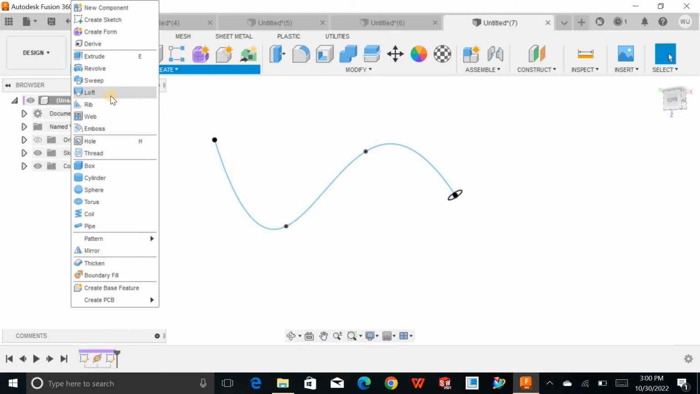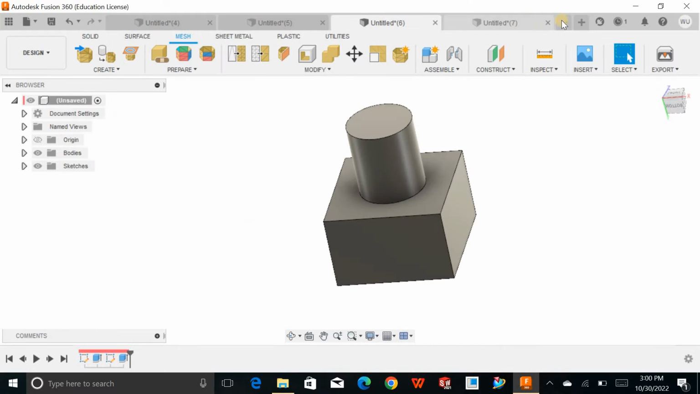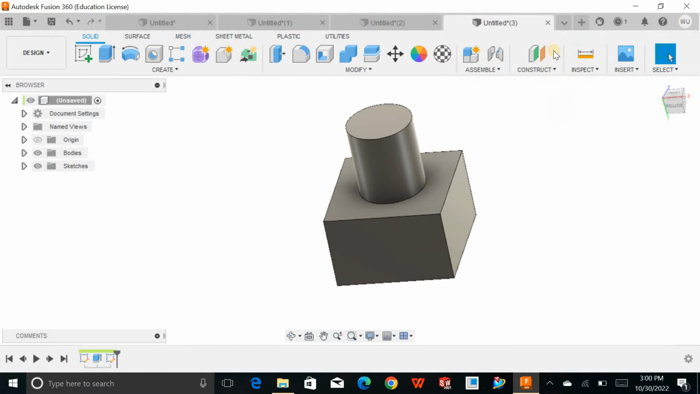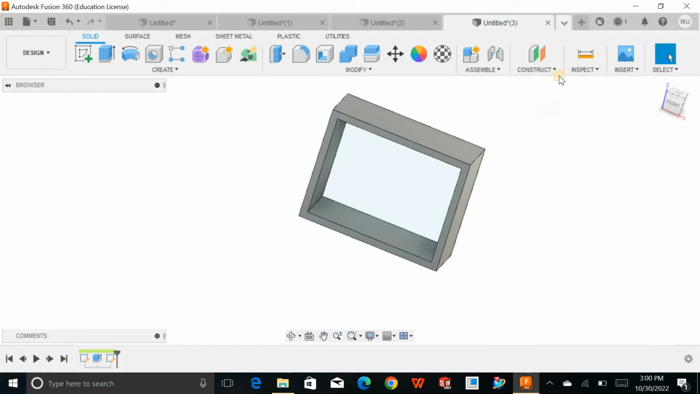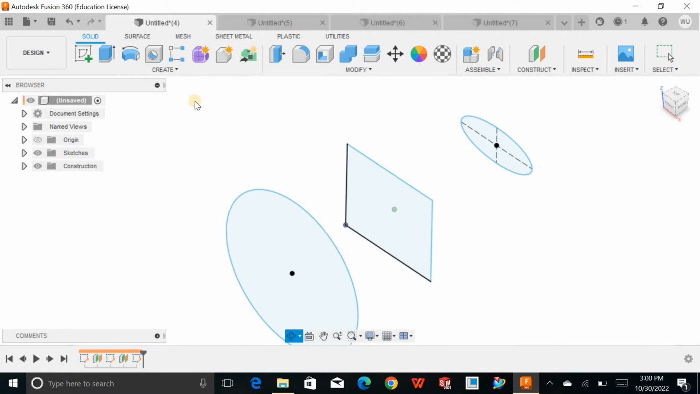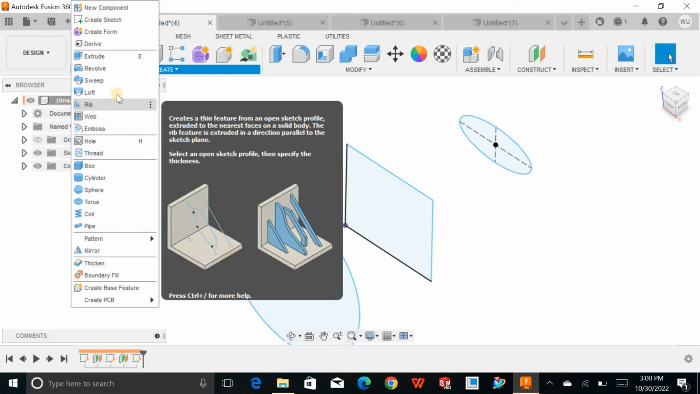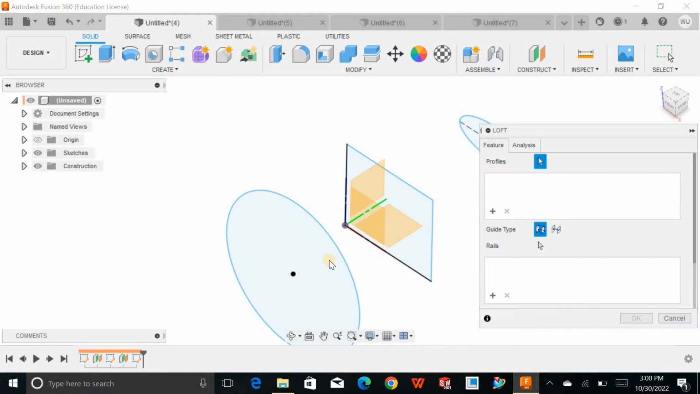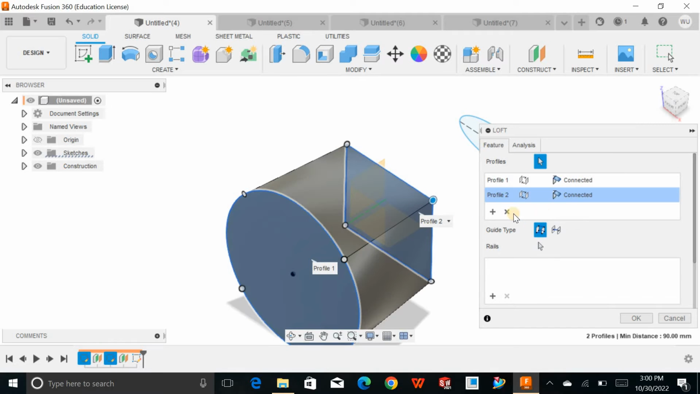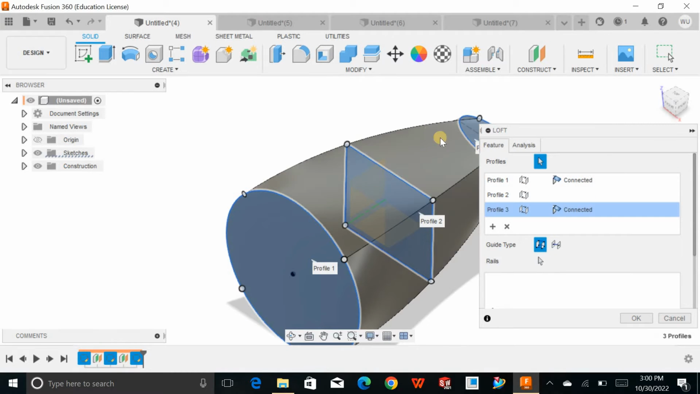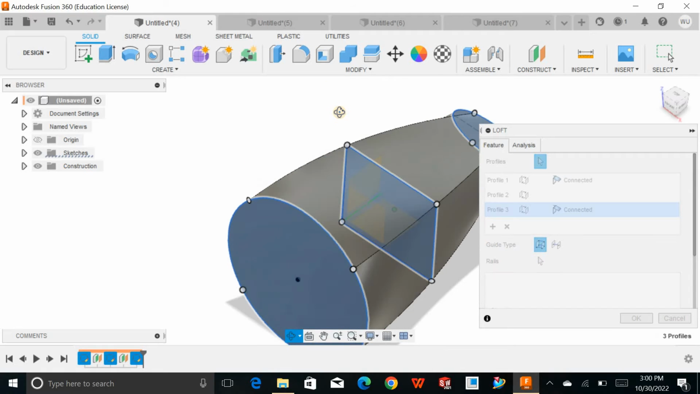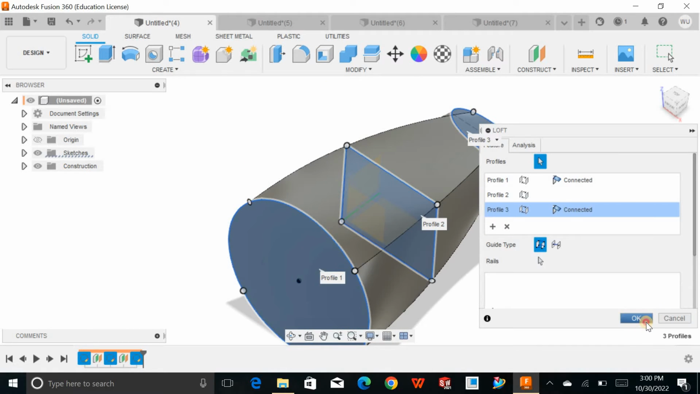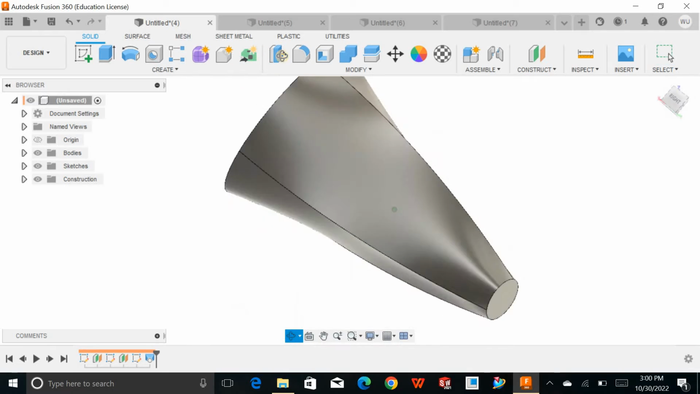Next we can have the loft. For that I have another body, which is this one. I will click on loft and here I will choose this section, click add, and this section, click add, and this section. Now I just lofted these three sections together and I will say OK. See?